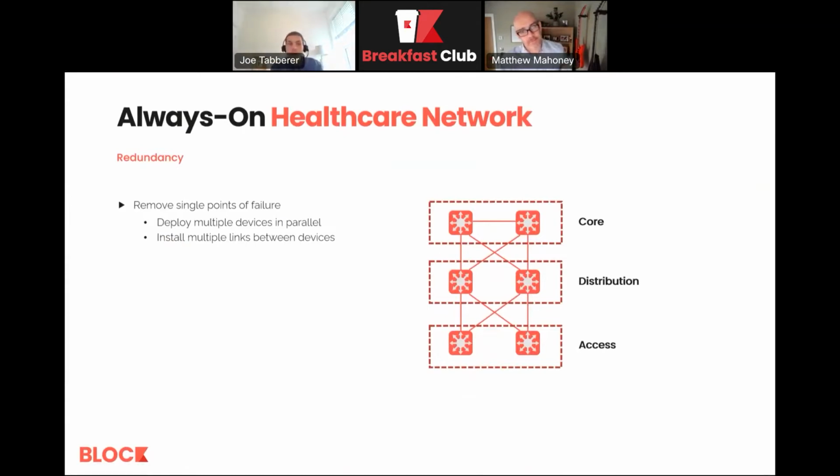Okay. So we'll begin with the fundamentals, and that's within the physical design, we need to make sure that's redundant. We need to remove any single points of failure that exist within the network. As you can see here, we need to deploy multiple devices in parallel. What does that mean? It means that looking at our three-tier architecture again, the core, distribution, access, we've got multiple devices in the same network layer.